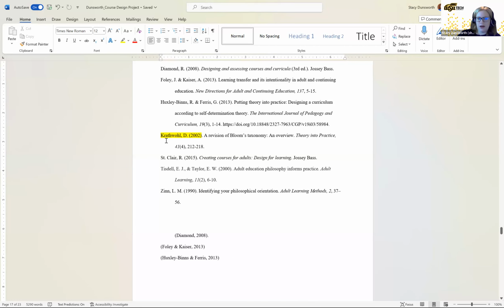So if we are giving credit to Krathwohl, this is the only author listed, so no other names need to be inserted. It's just Krathwohl and then the year of publication.